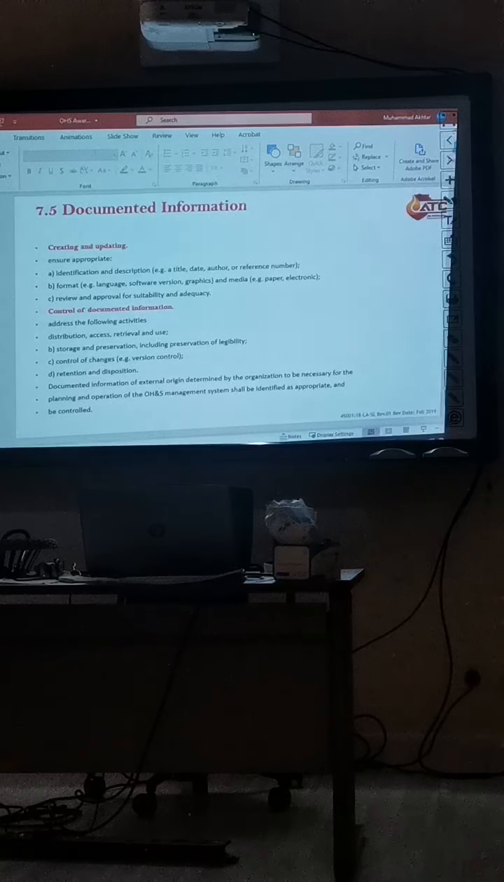So if you have an integrated management system, and once you define your document control, that will be applicable to all kinds of documents. No need to define separately.